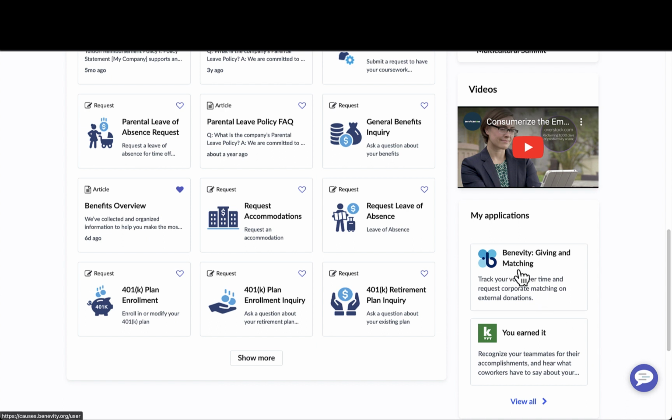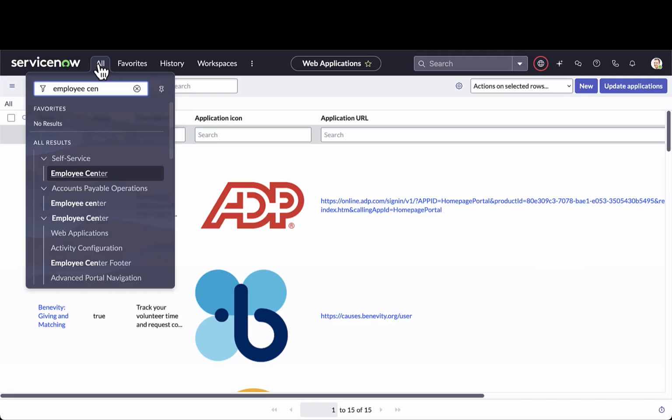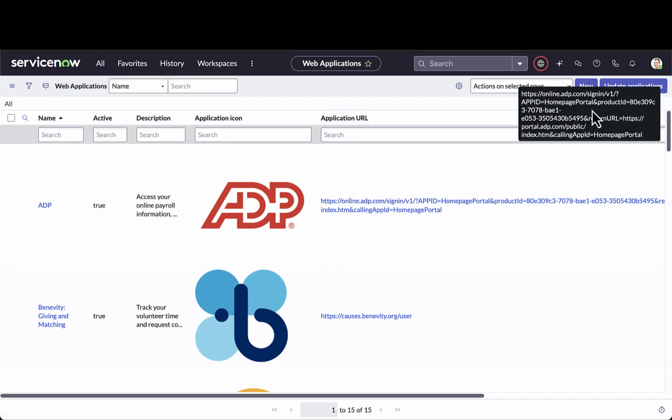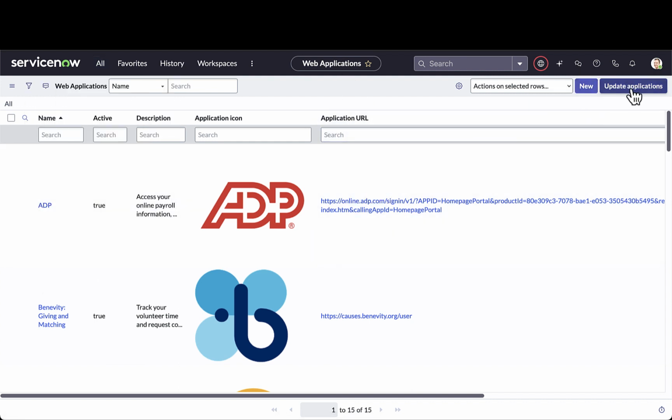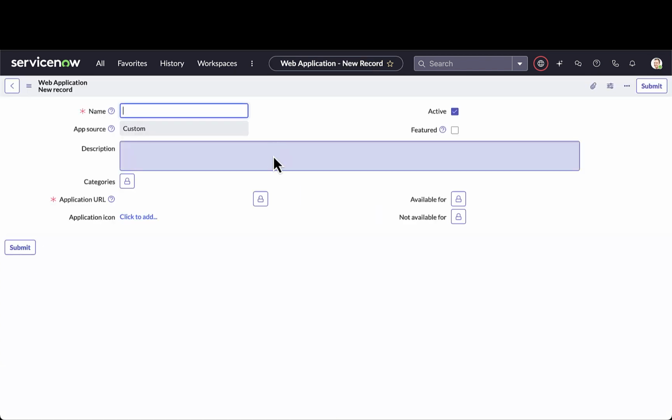When Emily clicks on this application, it would automatically sign her in to that particular application using those Active Directory credentials. Now let's look at some configuration of these web applications. Under Employee Center, under Web Applications, is where you can configure your Active Directory applications. I can do a sync by updating applications, and this will show any new applications that have been registered within that Active Directory. Or I can also go in and add in a new application.